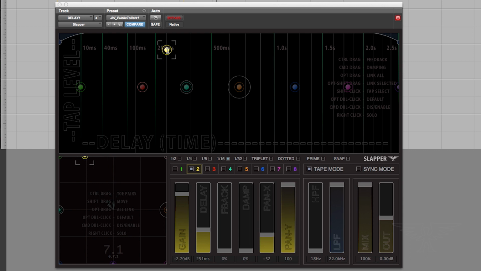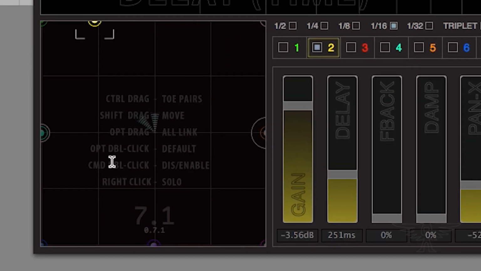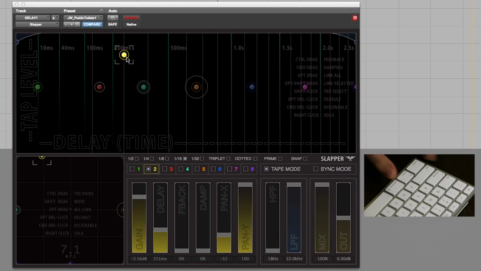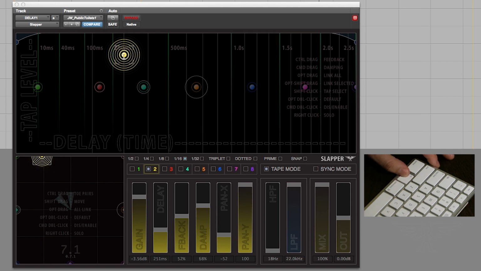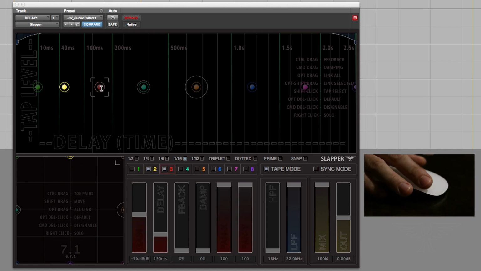Slapper has a great set of carefully chosen keyboard modifiers to help you quickly control the taps, and I'm going to show you some of those now. The command double click enables the tap. Control drag changes the feedback amount. Command drag changes the damping amount. Option double click resets both here in the delay field and here in the pan field. And right click on any tap to solo.